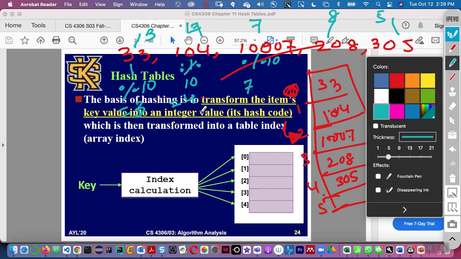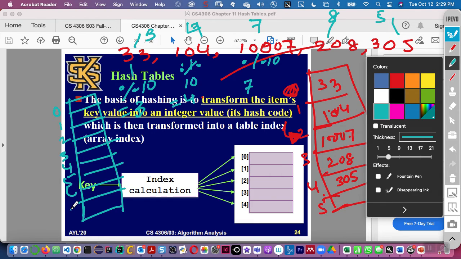Since we are taking mod 10, we need a table of index 0 to 9, that is 10 indexes. So instead of the earlier array, we created a new array with index 0 to 9, only 10 indexes. Here it is mod m, because later we'll say m is 10, so we have an array of length 10.